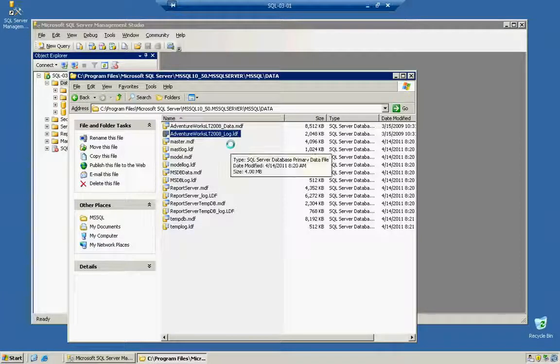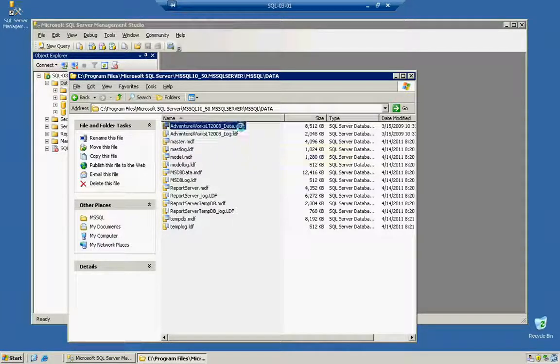Okay. Now, the LDF stands for the transaction log file. Okay. The MDF stands, I actually don't know what it stands for. Main database file, I believe. Primary database files, as they call it in the Windows help. But I think it stands for main database file. This is where your actual true data resides.